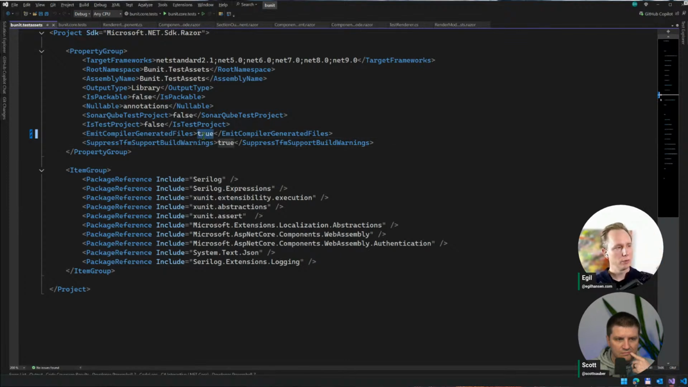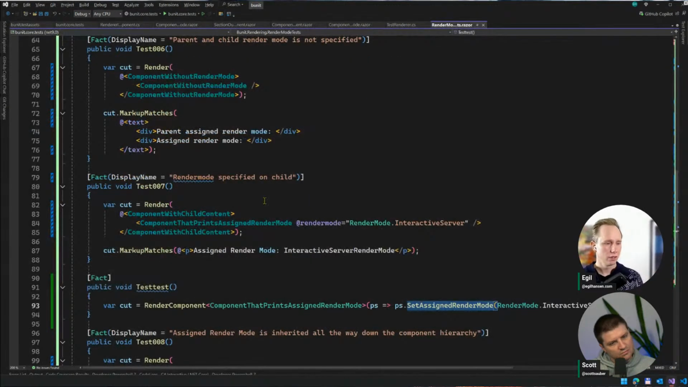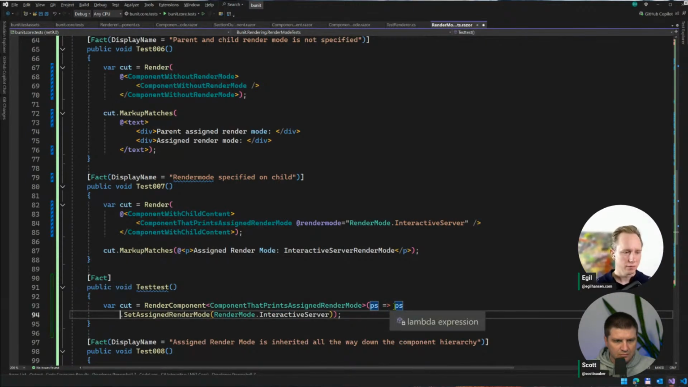So I want to see basically what we're doing when we have that static. Let's see, where did you go? My render mode tests here. What we are essentially doing with this builder is that we are manually creating a render tree in code. Now, for something like set assigned render mode, or with assigned render mode, I don't know.